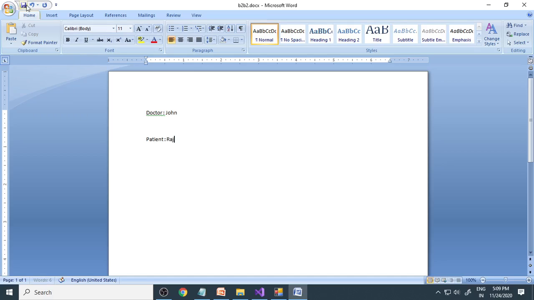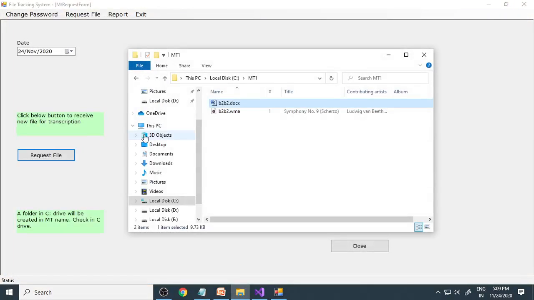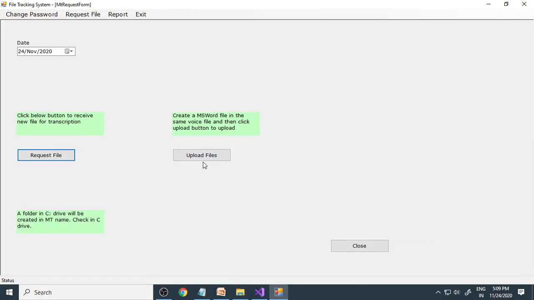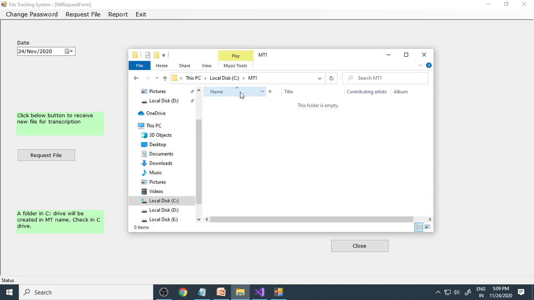Fine. So assume you complete the file. Now everything is ready. Now you need to upload the files. So you have to click upload files. Files upload successful. And now you can come and see MT1. The files are empty, so both the files are moved out of this particular folder.